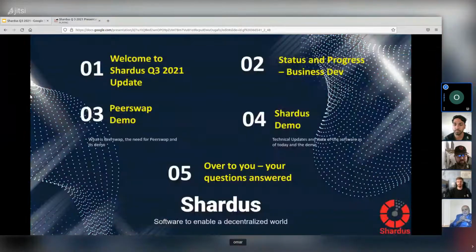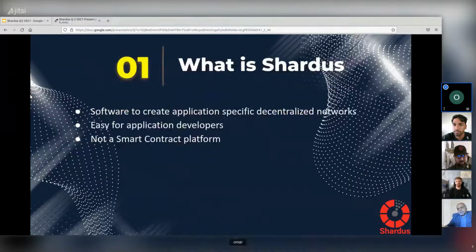Okay, so our agenda today, basically, I'm going to talk to you a little bit about what Shardus is for those that are not familiar with it, and then Shahzad is going to talk to you about some of the things that we've been doing this quarter, and then we're going to do a demo of PeerSwap, and then a demo of Shardus, and hopefully we'll show you some pretty amazing stuff today. So, all right, let's get started.